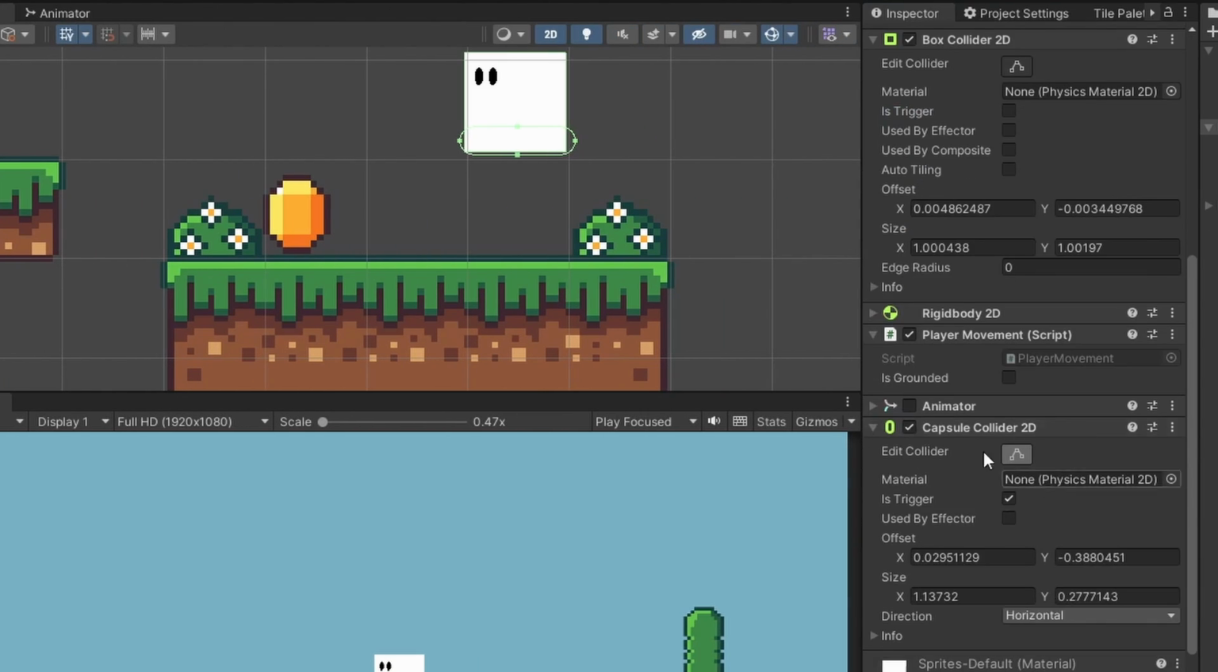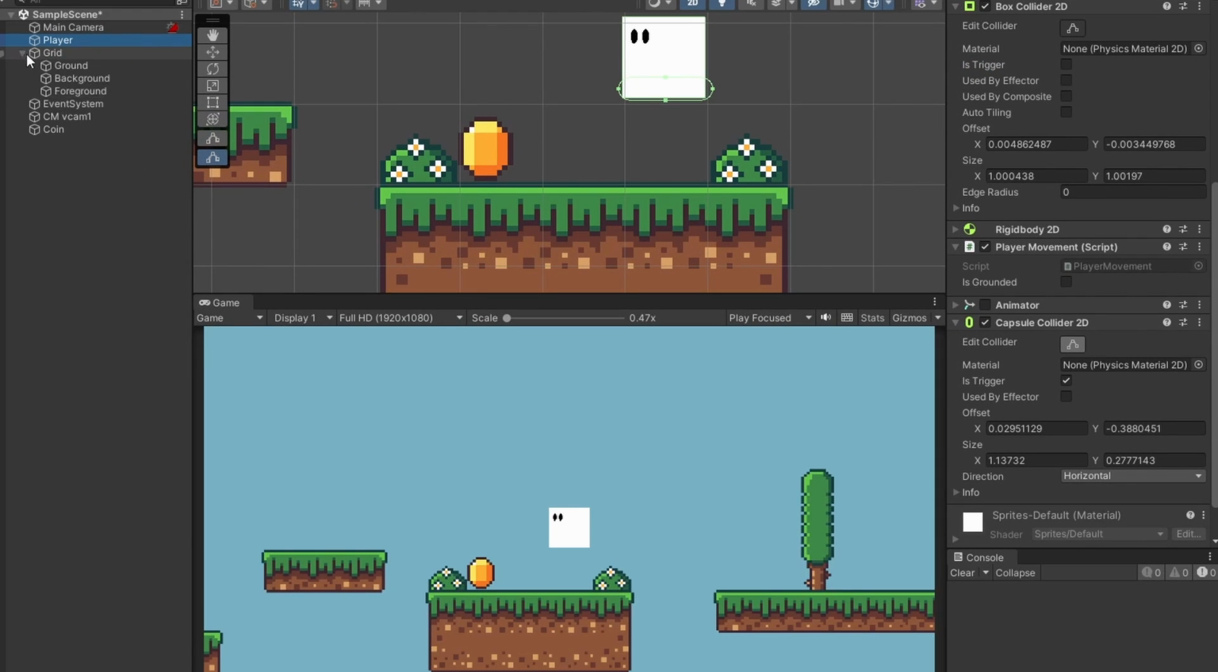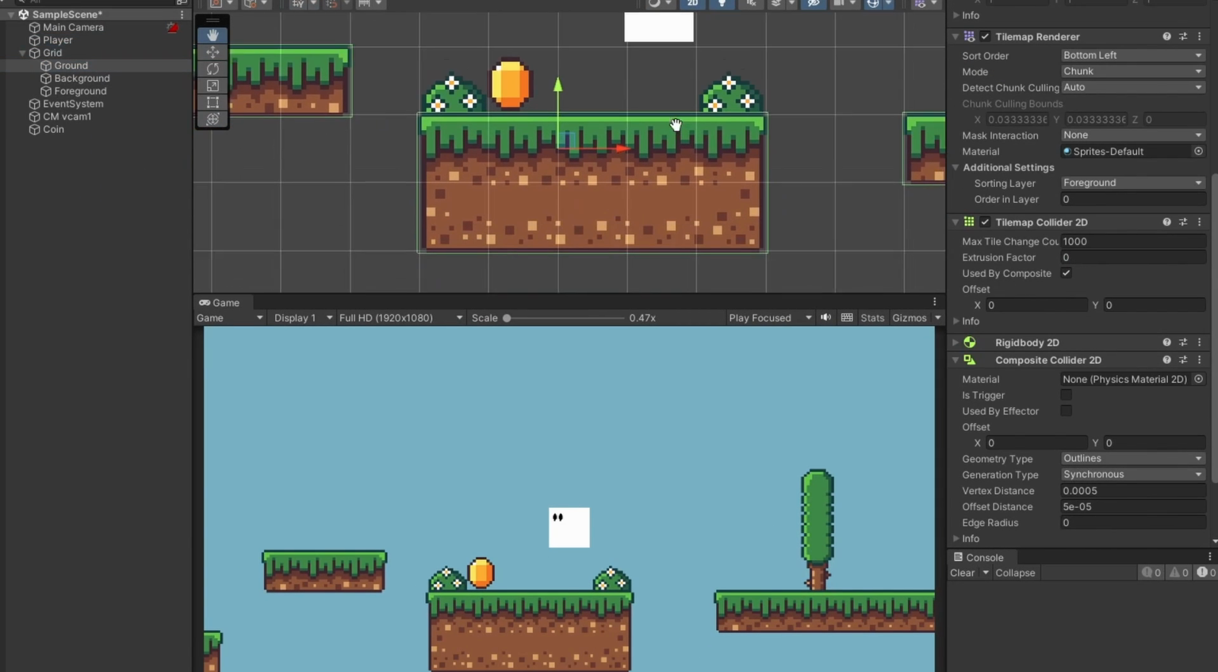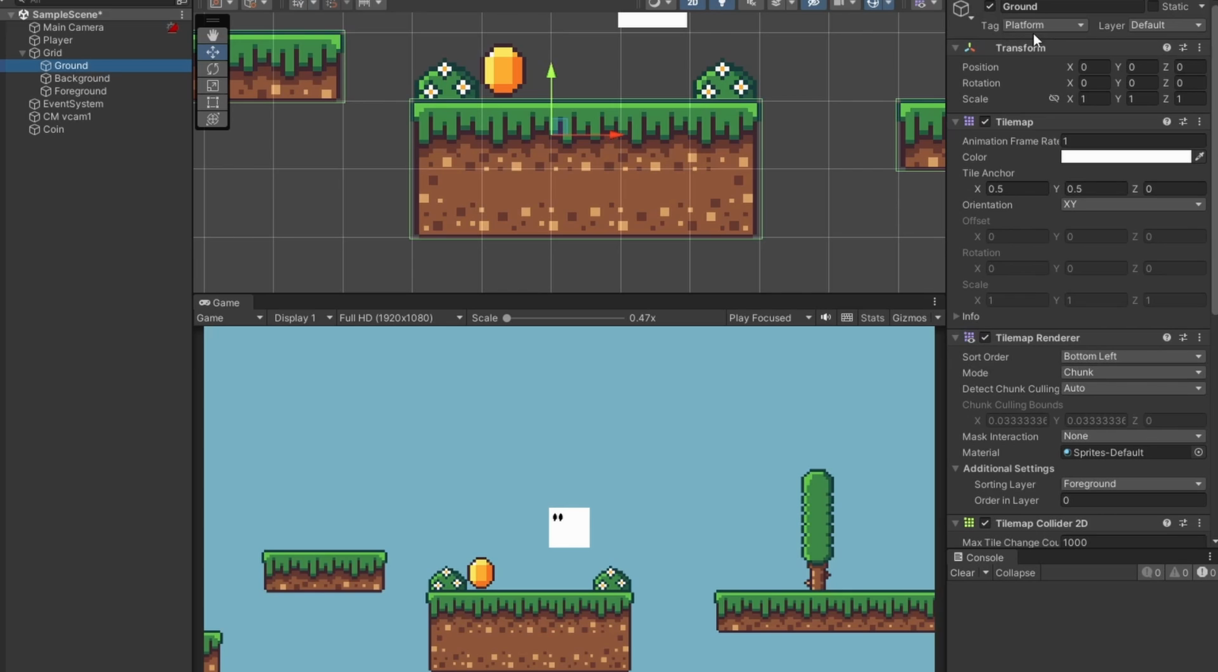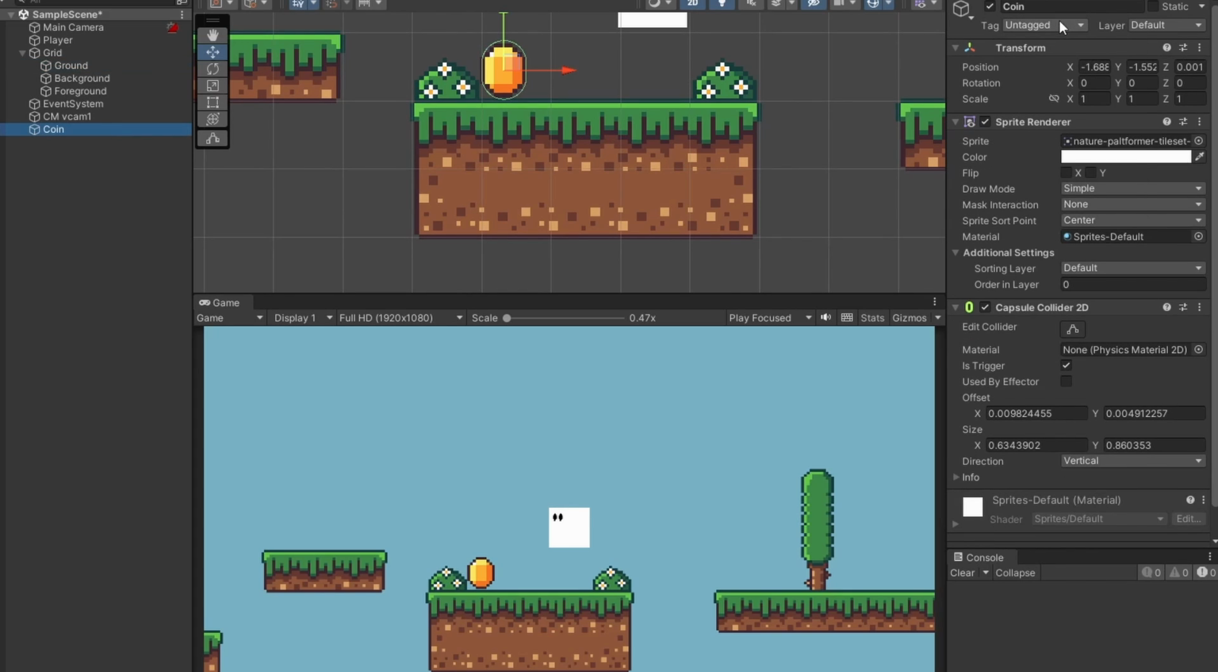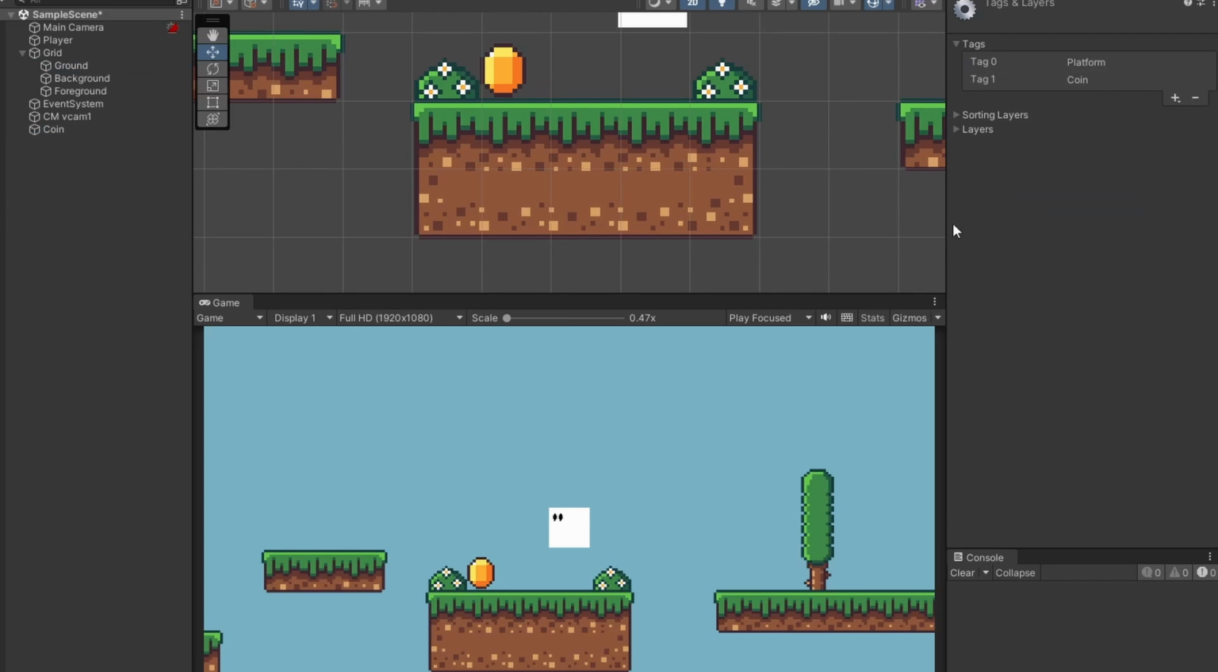Now, because our player is already using is trigger to check for touching the ground, we'll need to differentiate between what we're colliding with. Is it a platform or is it a coin? To do this, we can use tags. So we'll need to add a coin tag to our coin object. I made these 2 earlier, but you can simply click the plus to add new tags.